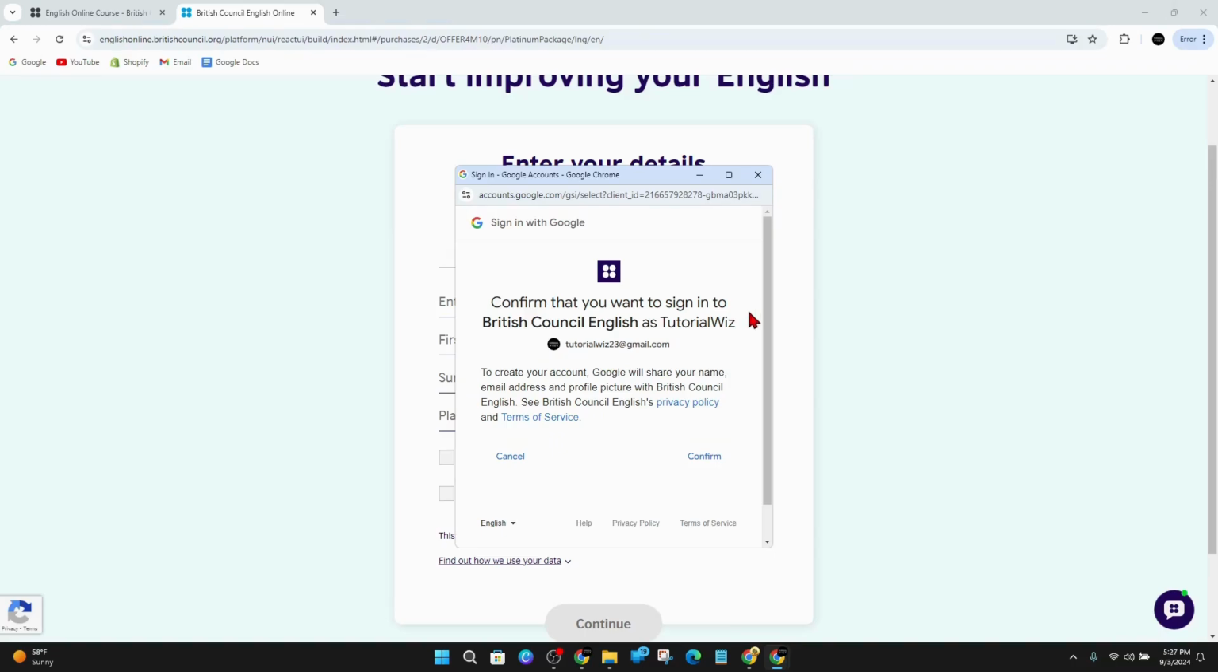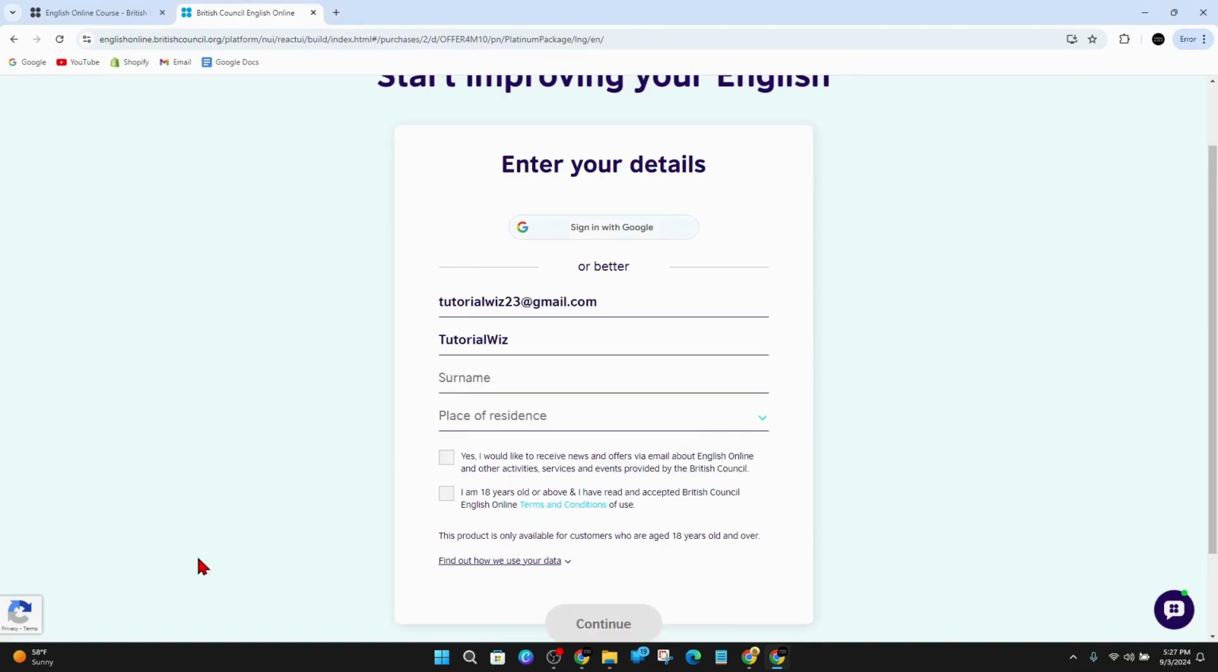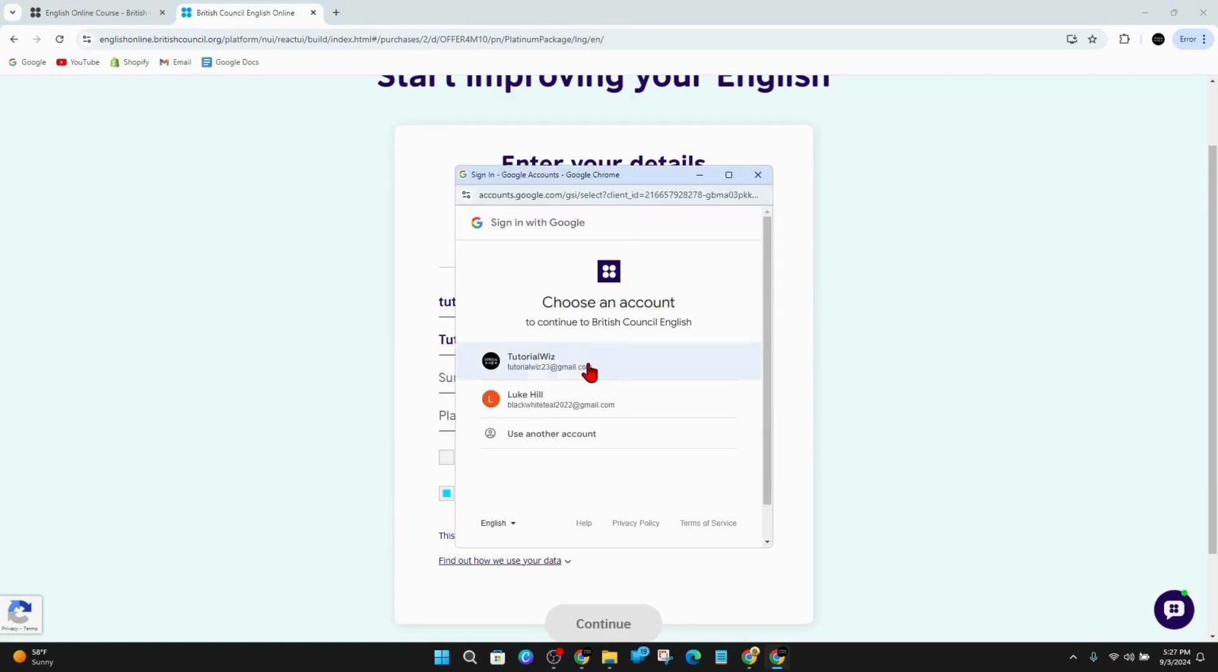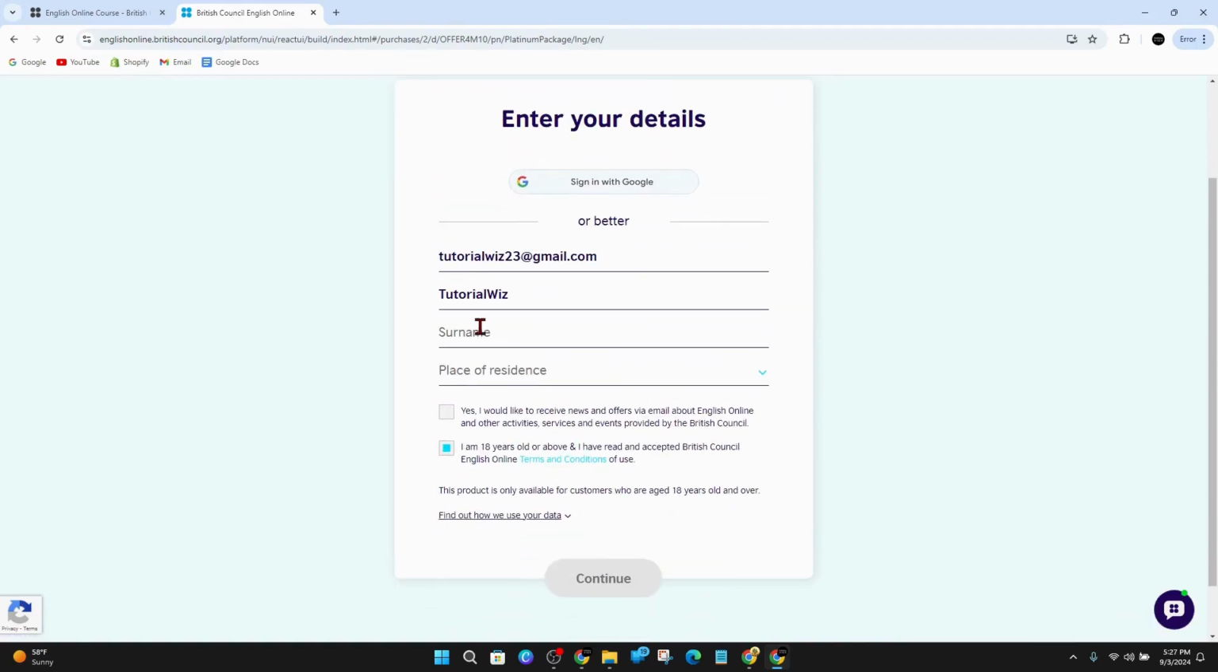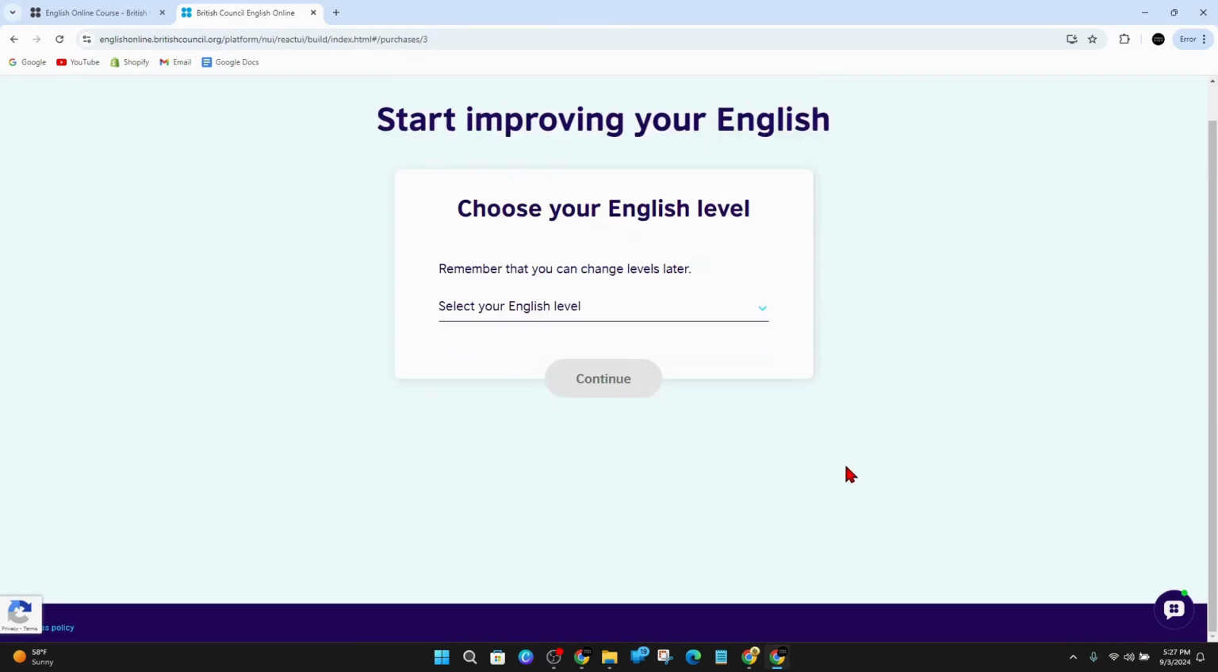I'm going to choose my account, Tutorial Wiz, and now I need to tick on these buttons here. Alright, click on Tutorial Wiz. Alright, now I've got to give myself a surname and my location, and from there I want to click continue. And you'll be brought to the next page here.